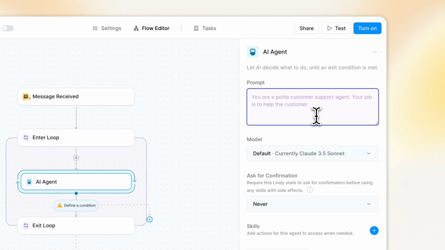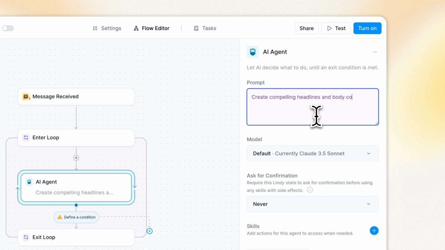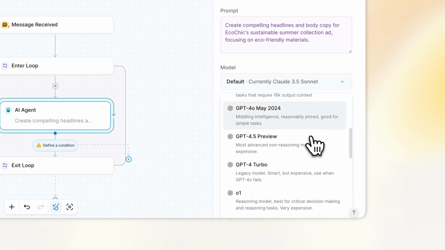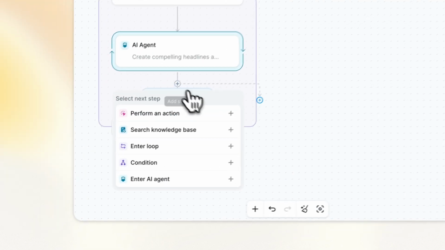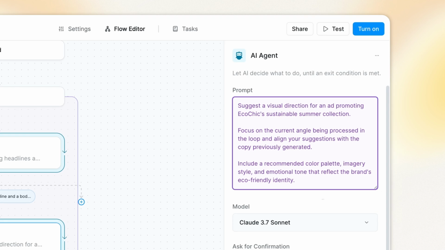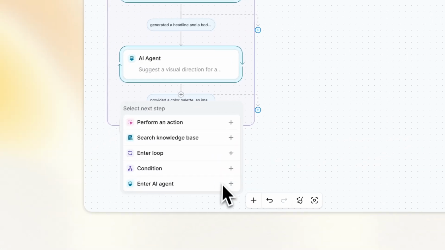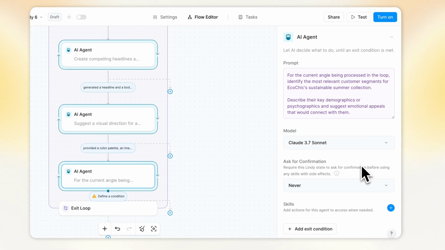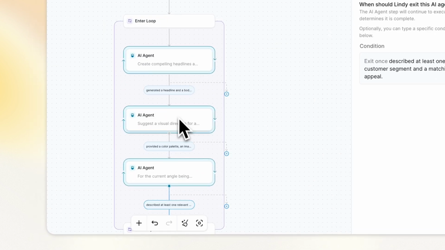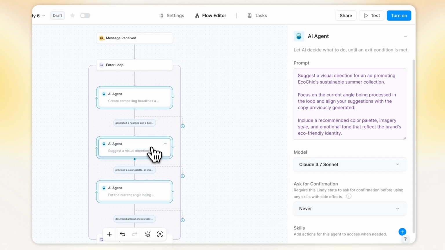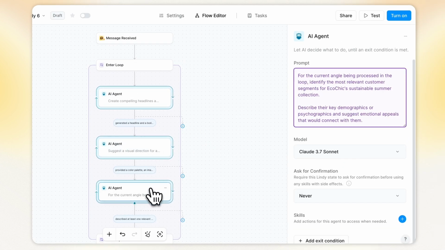For the first agent, I'll configure it as our copywriter agent with this prompt: create compelling headlines and body copy for EcoChick's sustainable summer collection ad, focusing on eco-friendly materials. We're going to select Claude 3.7 as my AI model since this excels at creative tasks. I'll add in another AI agent for visual direction, with a prompt about color schemes and imagery suggestions, and a third agent for audience targeting to identify key customer segments and emotional appeals. The beauty of agent swarms is that each agent focuses on a specific task, massively improving the overall quality compared to asking one agent to do everything.